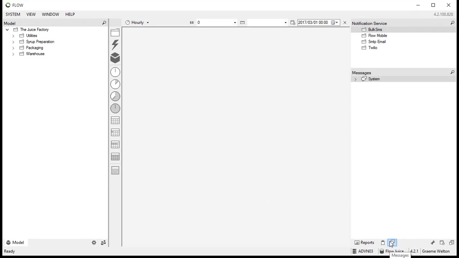Let's go down to the Messages tab. Notice the different notification service types available in Flow: SMS, email, and the Flow mobile app. For this example, let's create a Flow mobile notification service.